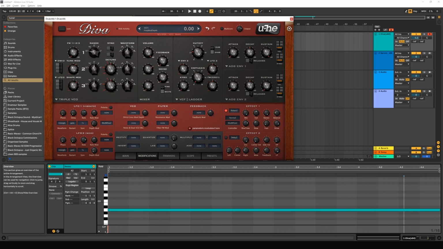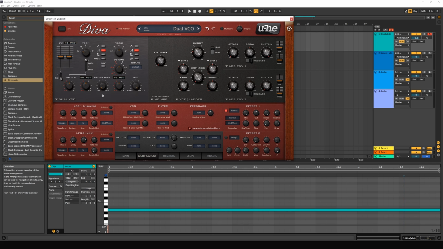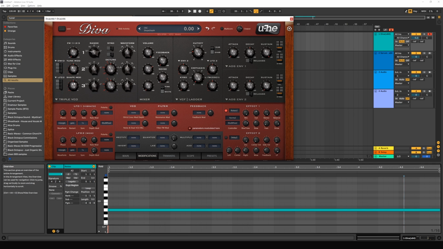So wherever you have a case where, let's say, you wanted to modify something else, but there's no control in the main synth, there might be an option to do it here in the modifications tab. In this case, we have options for FM and cross mod depth. If you recall, FM and cross mod are basically the same thing. They just got different names in different synths. For example, in dual VCO, cross mod is over here, and it sounds pretty much the same as FM, whereas the triple VCO has this FM over here.